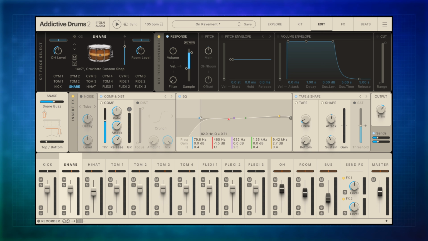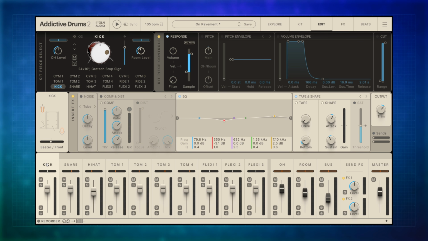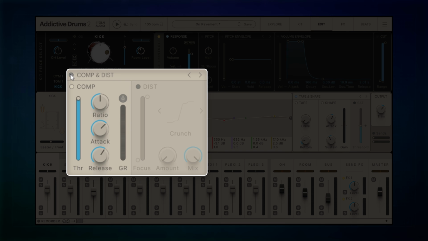Another new feature is the compressor boost mode. Now I'm going to apply this to my kick drum, so I'll click on my kick drum over here, and then I'll go up and switch my compressor on like so. I'm just going to start off with a basic setup by lowering this threshold so that we start to hear and see some compression.